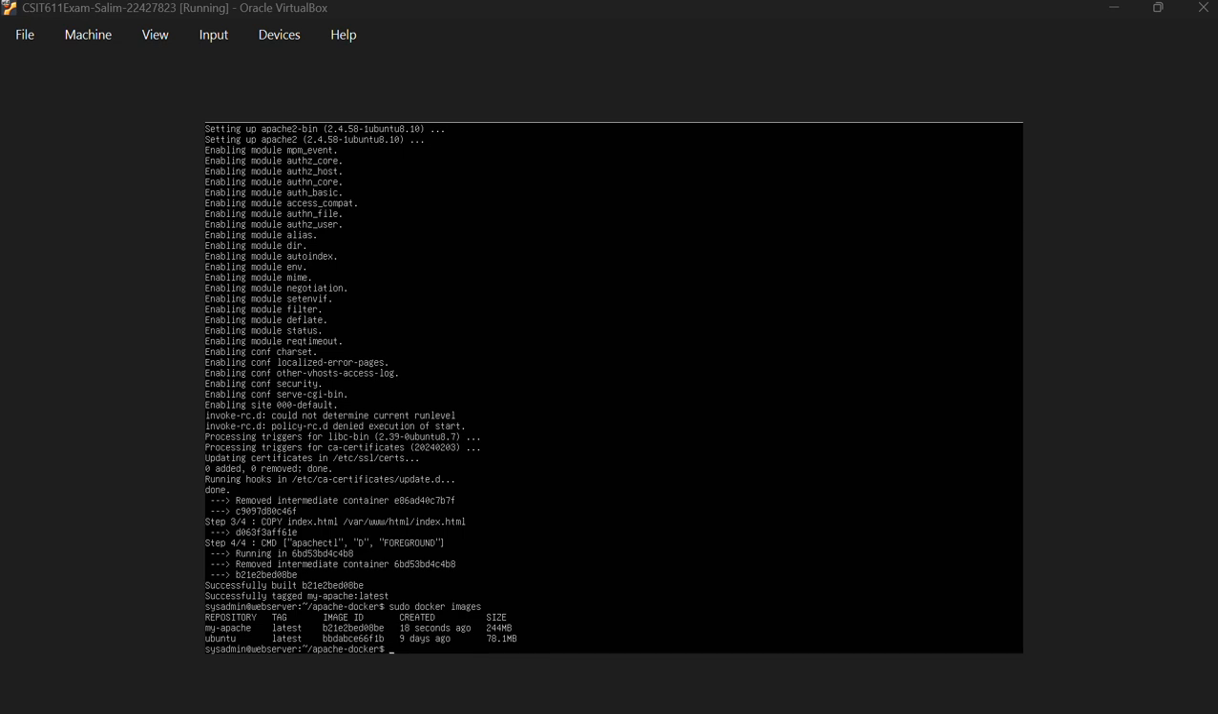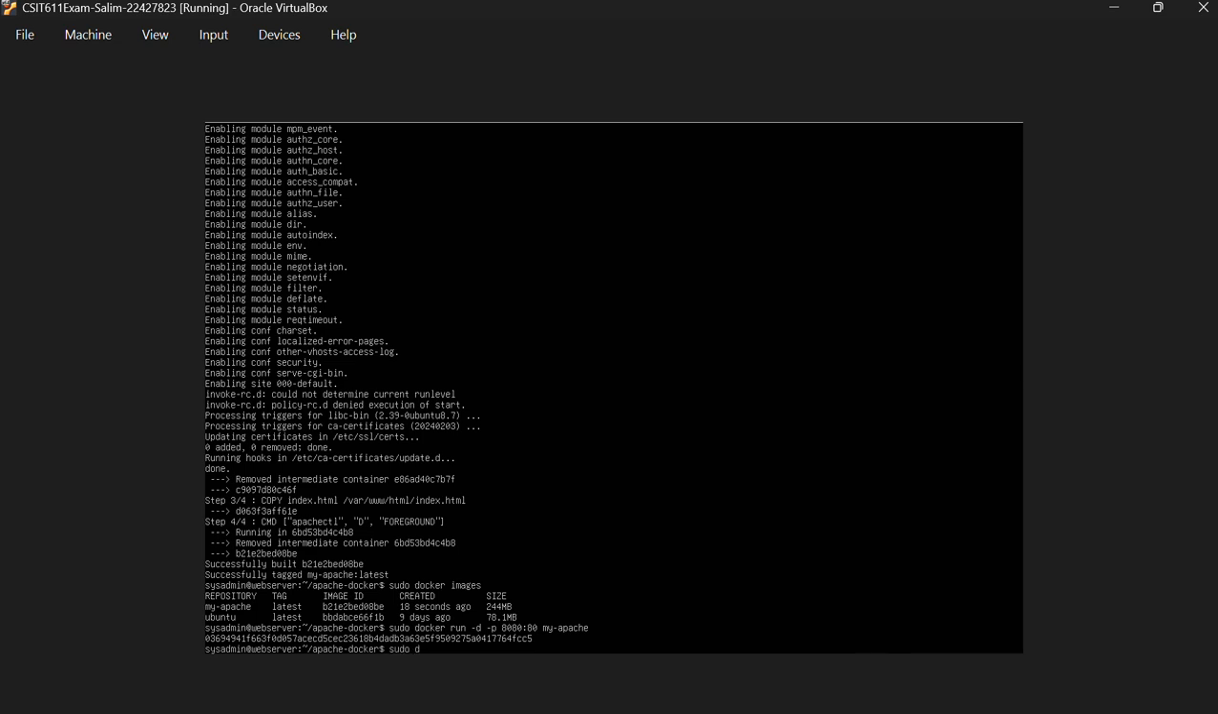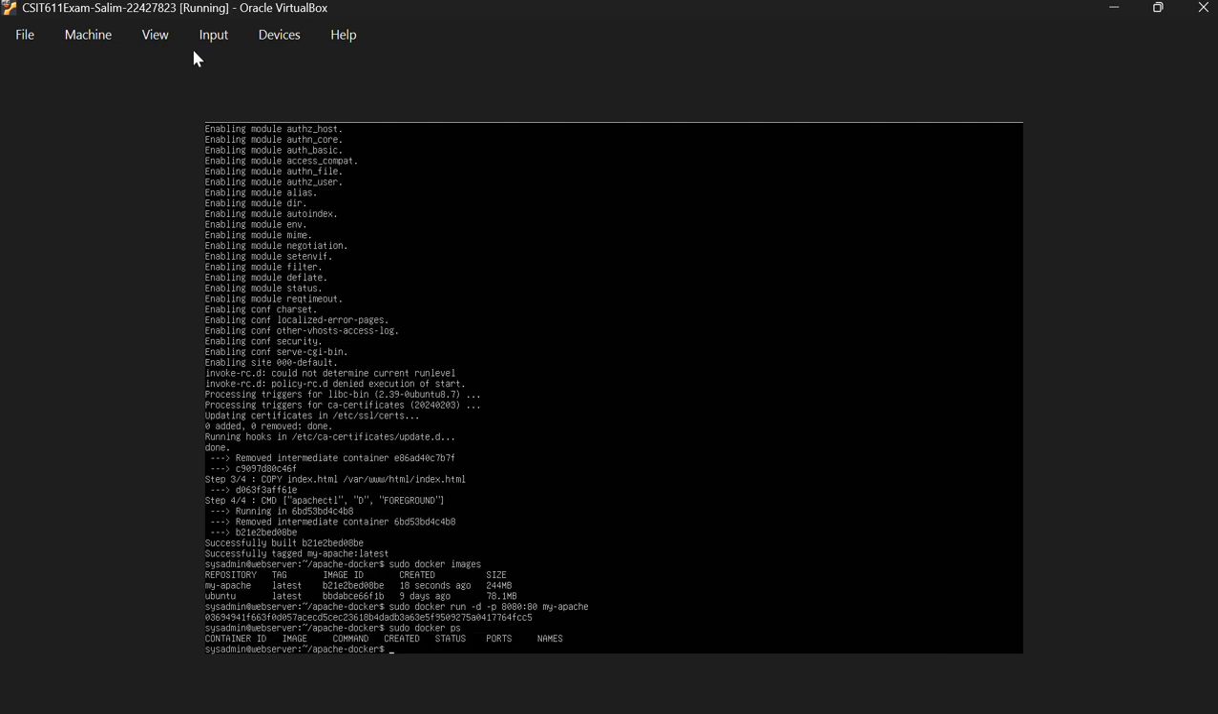Okay, so the below confirms that I have Docker images. I'm now going to run the container. I'm now going to confirm the container is running. So my container is running.